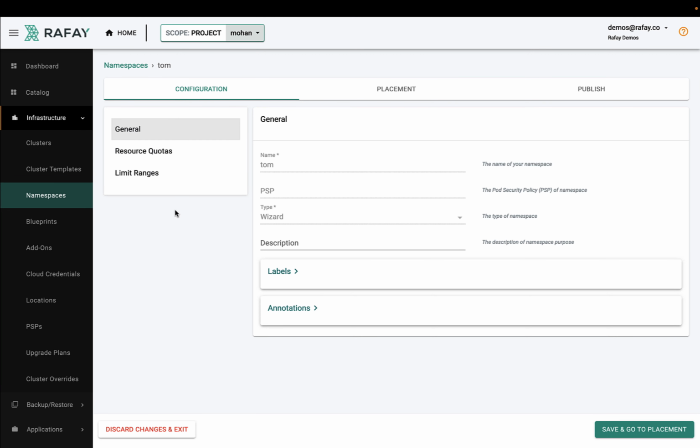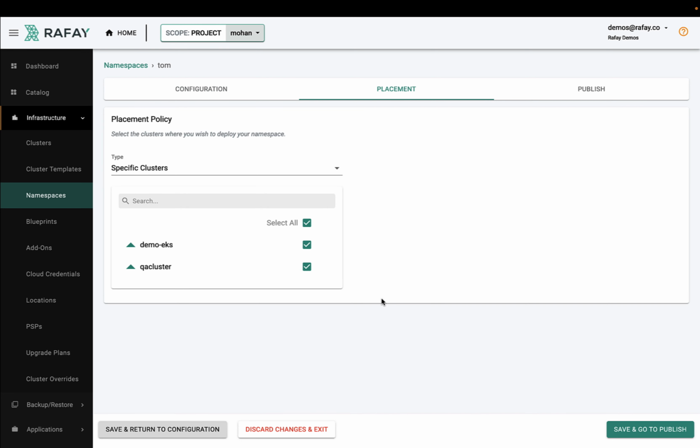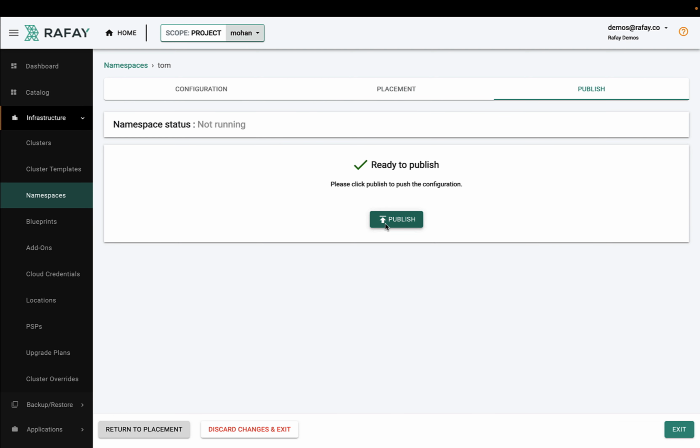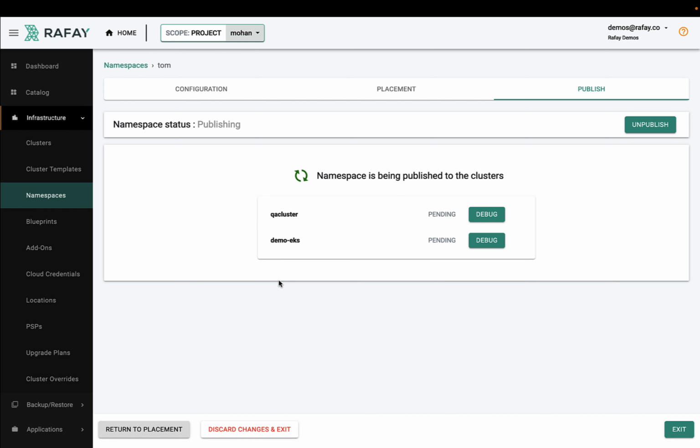So we're going to publish a namespace called Tom for our application called Tom. And we're going to deploy it to both our clusters. The first one is in the cloud. The second one is running on the edge. Let's go publish that. And in a couple of seconds, the namespaces will become operational on both clusters.